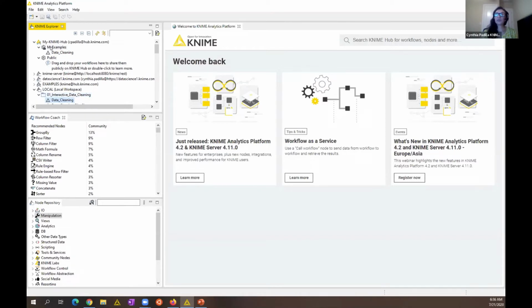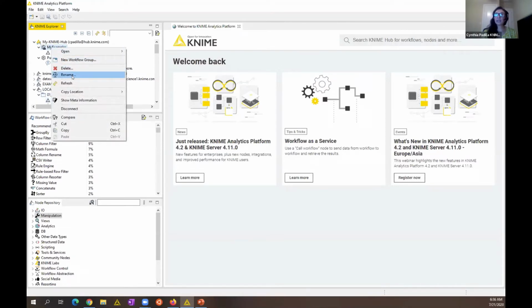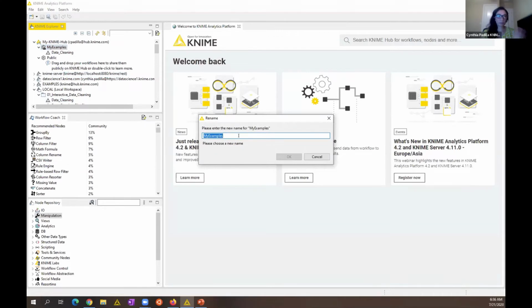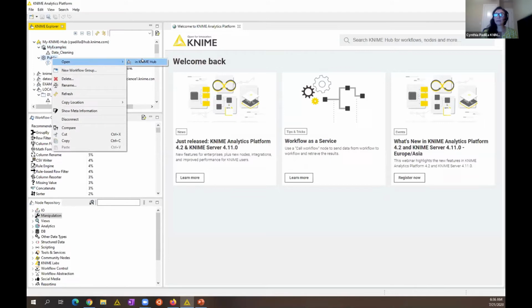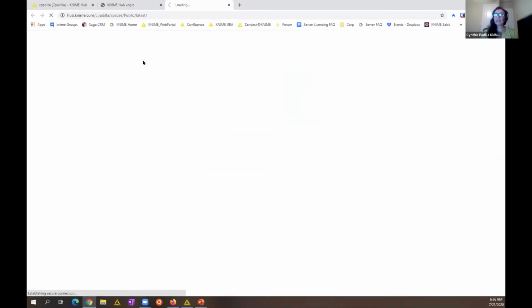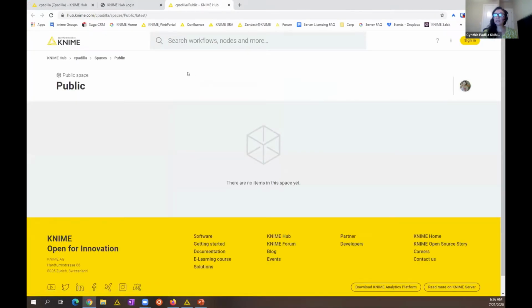You can also rename a space. So I can go and rename it if there's a name that I want to change to something more meaningful. And then you can also open from here. You can go and open the KNIME Hub. So I'm going to click on that. It's going to send me to the KNIME Hub.